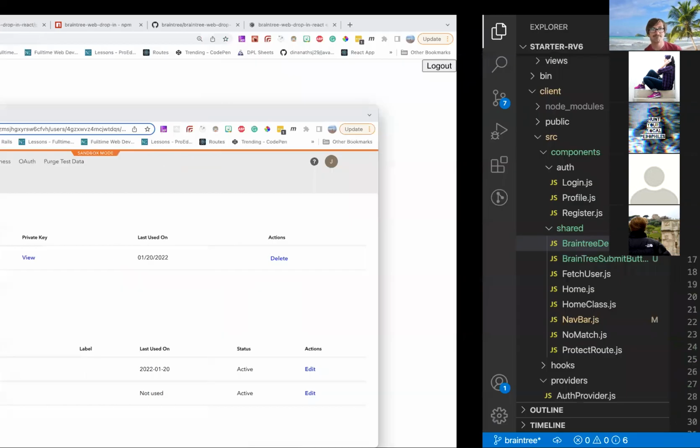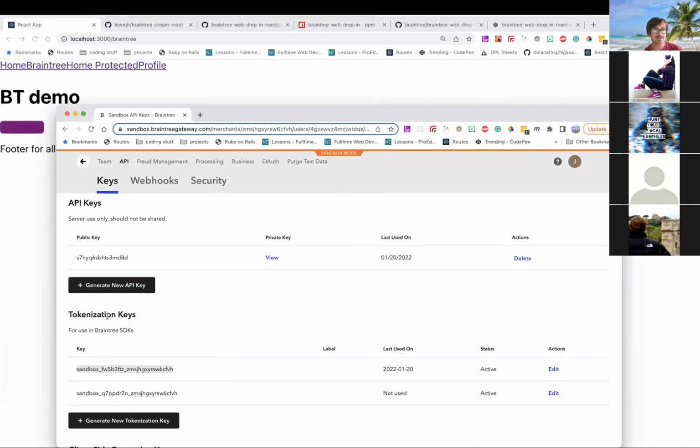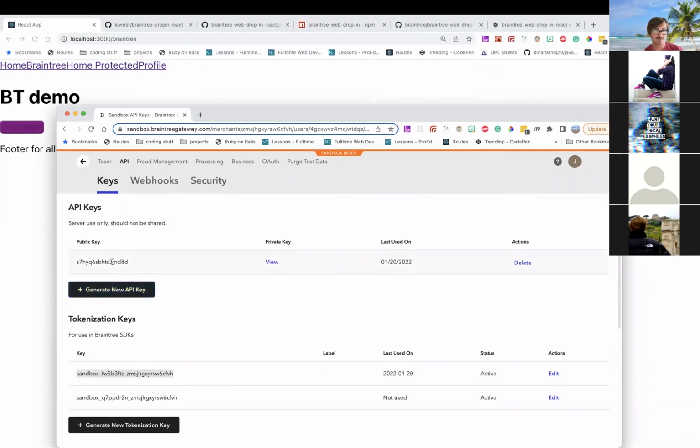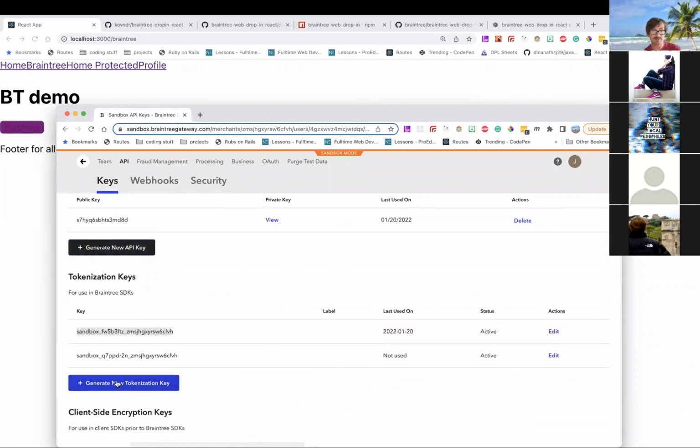Wait, which key is it? Is it public or private? It's this tokenization key. Oh, I don't see that one. If you don't have one, there should be a "generate new tokenization key" option.